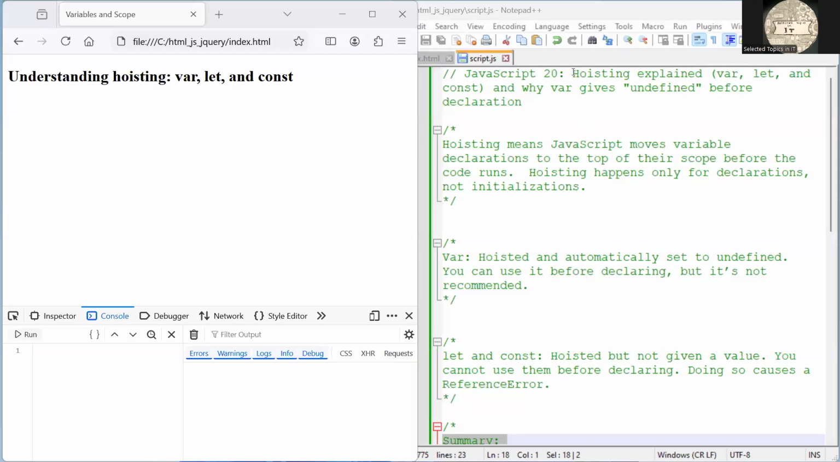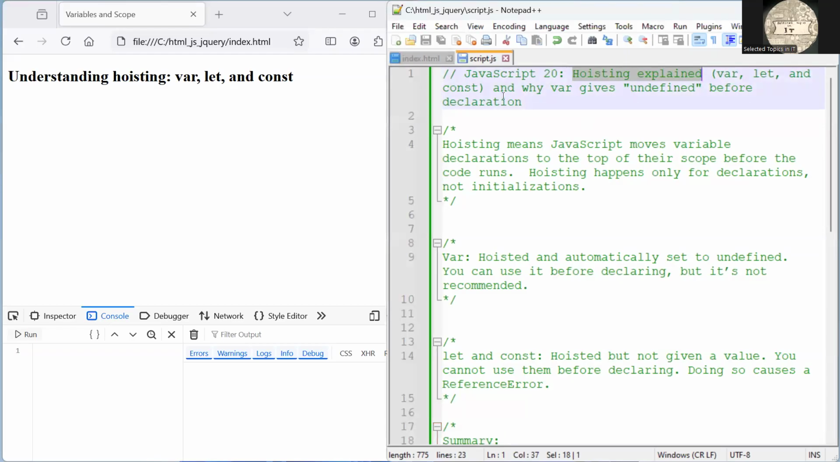In this video, we'll be explaining what hoisting means and why var gives undefined before declaration. Hoisting means JavaScript moves variable declarations to the top of the scope before the code runs. Hoisting happens only for declarations, not initializations. So let me show you what that means.